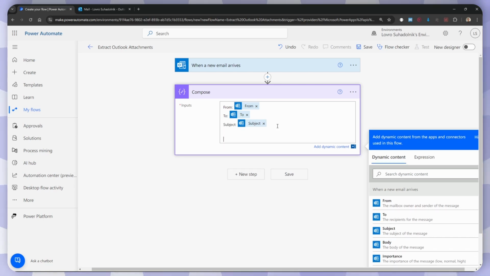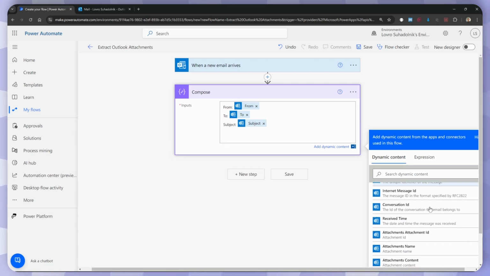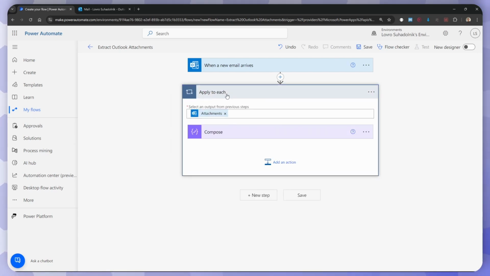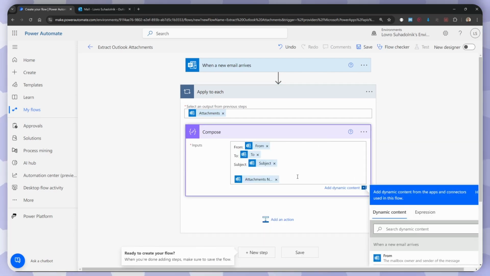And then the final thing that I would like to do is see the attachment's name. What Power Automate has done here is it created what's called a loop. Naturally, because there can be more than one attachment in a single email, Power Automate was smart enough to create a loop. And what this will do is it will just allow this compose to run for each of the attachments in my email. So Power Automate actually did everything for me. So I'll just continue with my example.